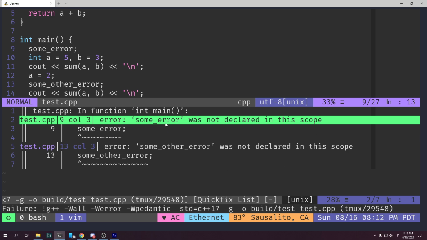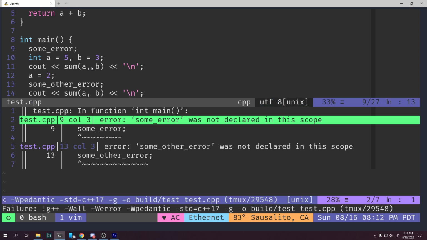So there's two ways to deal with this thing at the bottom. This is the quickfix list that I was talking about. One way is to get into that window. This is a Vim window, so it's different from tmux. It's different than your terminal. This is the Vim window at the bottom. So how do you get into that buffer? One way is hit Control W, Control W.